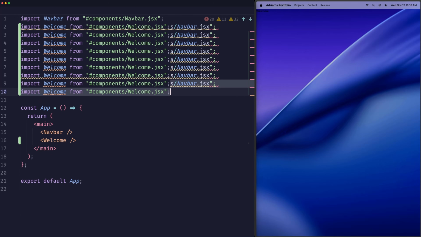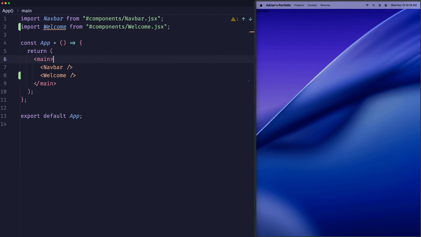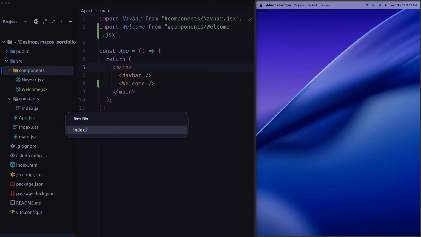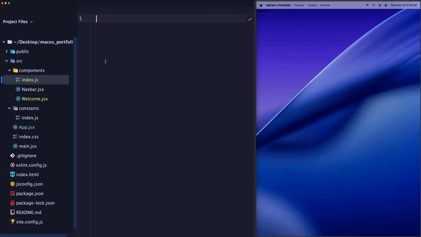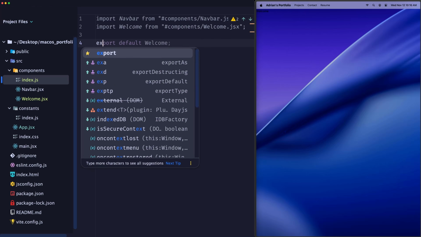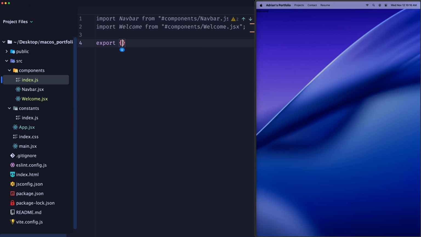So many imports. Instead of that, there's one trick that I want to show you. If you go to the components folder and create a new index.js file, within that index, you can import all the components you're creating, such as the navbar and the new welcome that we created. So we can import the welcome component, and then at the bottom, you can export all of them as we're exporting the constants. So I'll say export Navbar as well as Welcome.